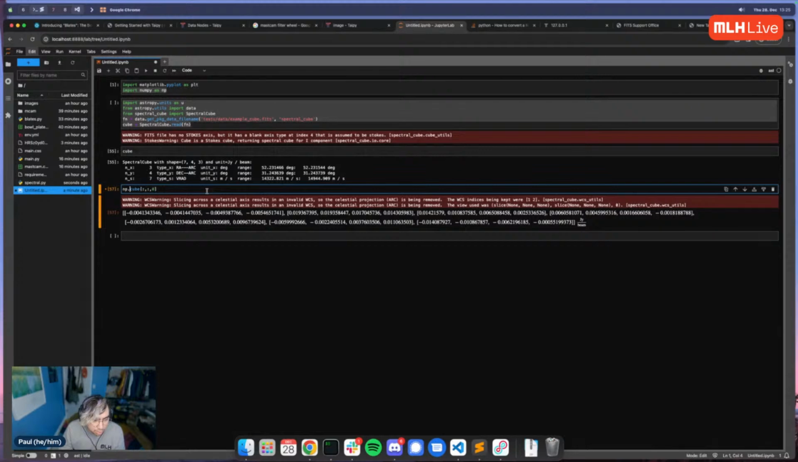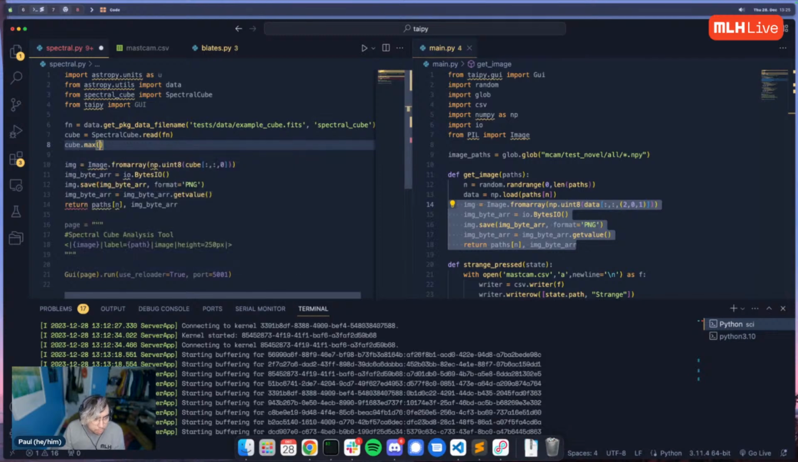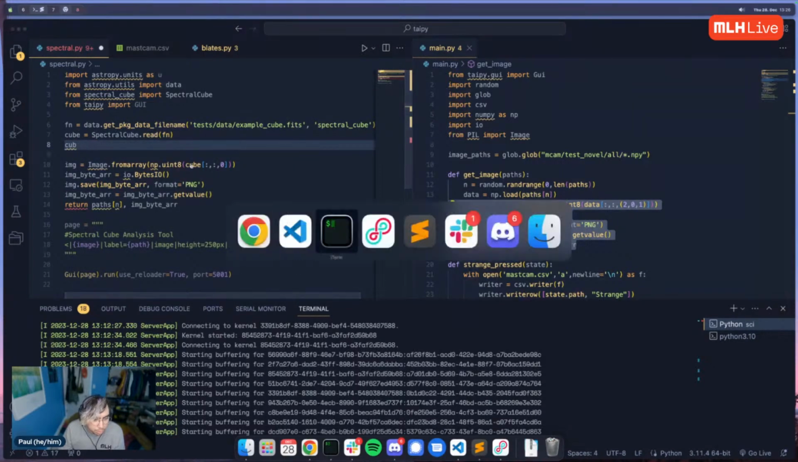So let's normalize our cube. So we're going to go cube.max. Does cube.max work? It should work.